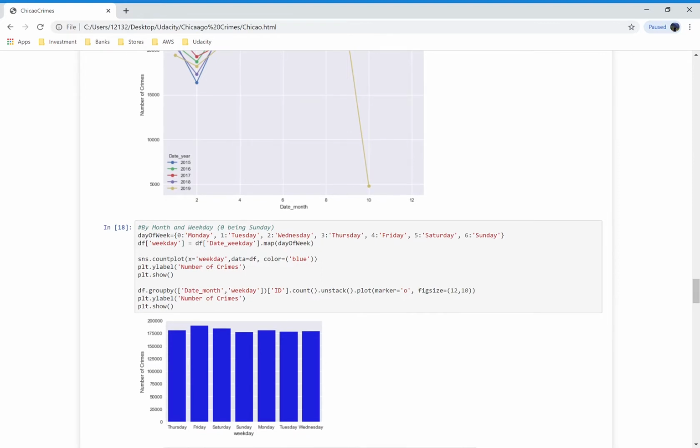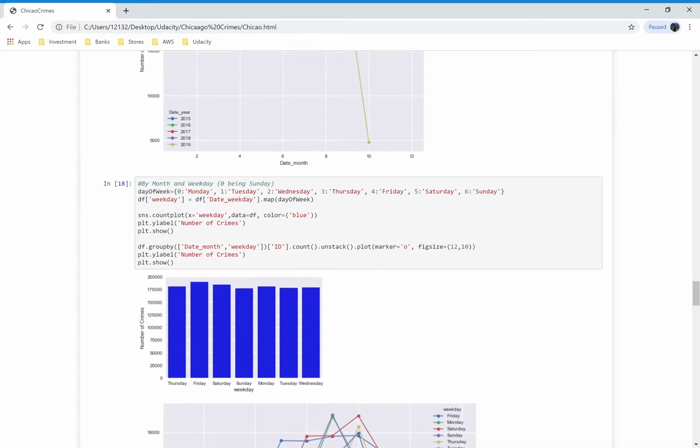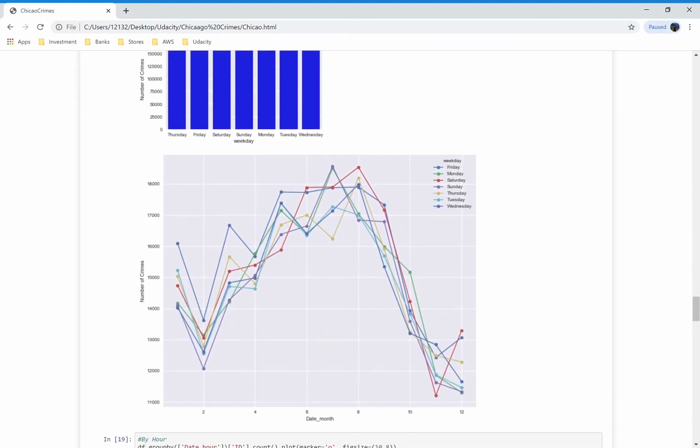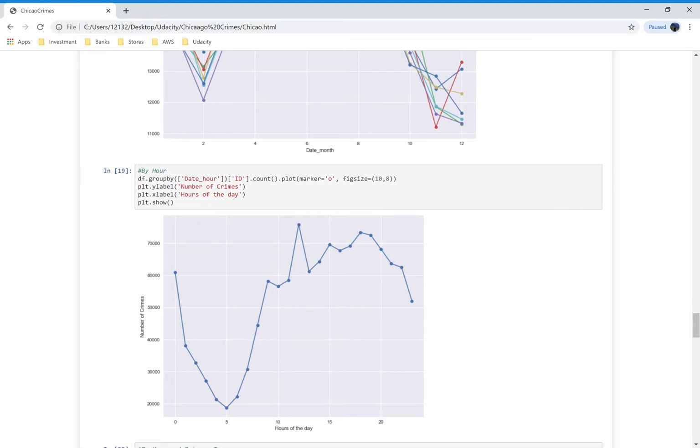When we look at it by weekday, we saw the number of crimes most frequently appearing on Friday and Saturday. When we look at the cross interaction between weekdays and month, it's a similar story: July and August, Sunday and Saturday are peaking in terms of number of crimes. By hour, crimes occur more frequently during daytime, peaking around noon.